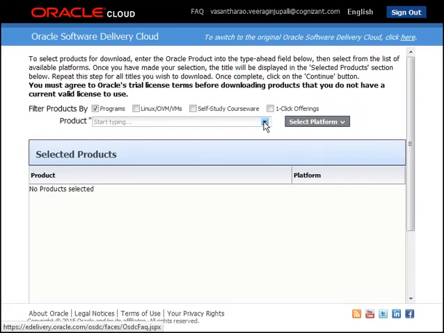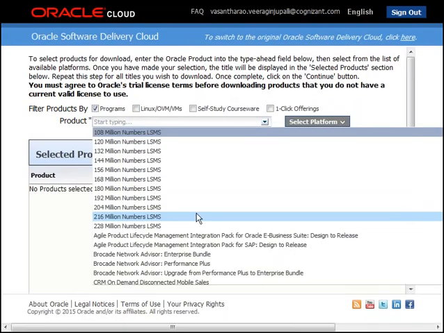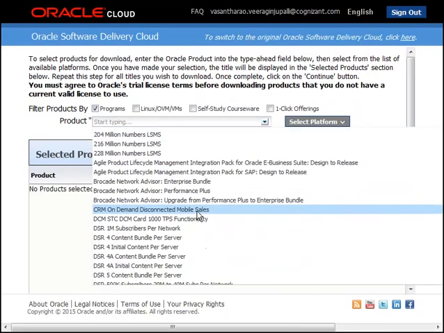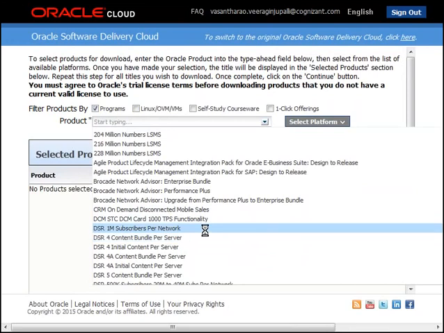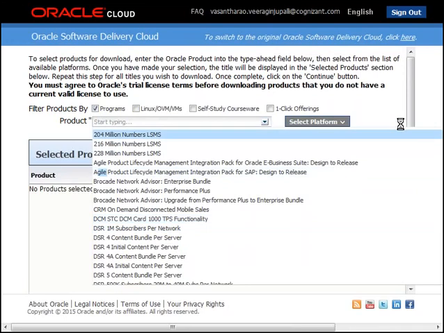Product, right? What is the product you want? The product you can go and select here. Let us say I want the product. The product is called Oracle. This window has recently changed actually. Previously the window used to be something else.